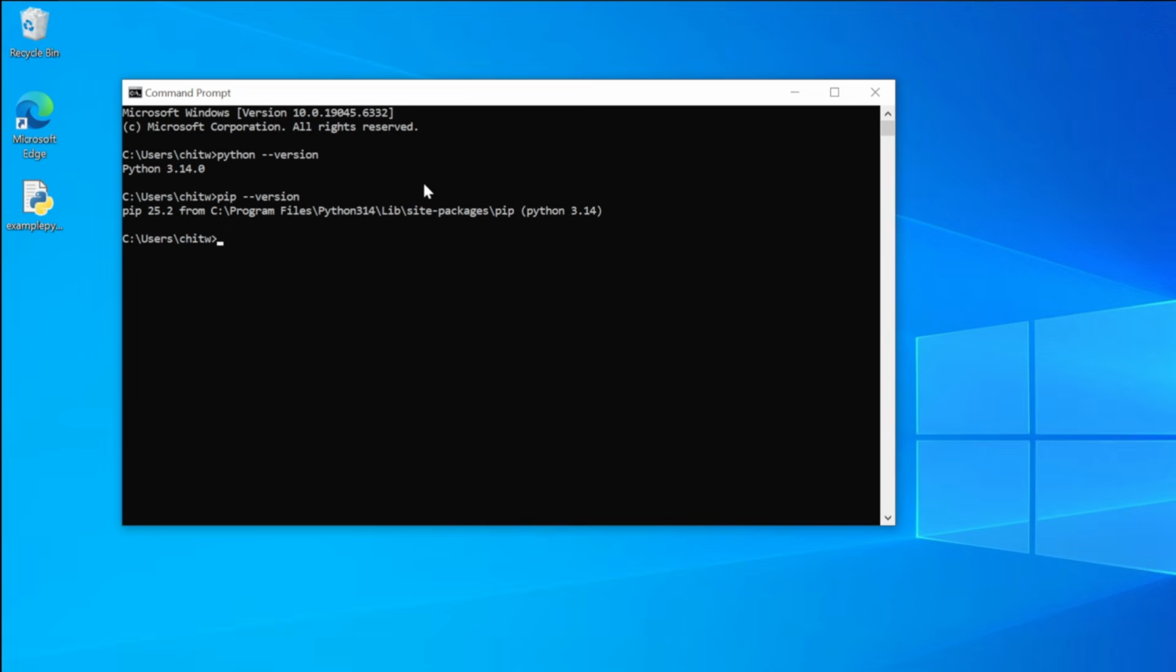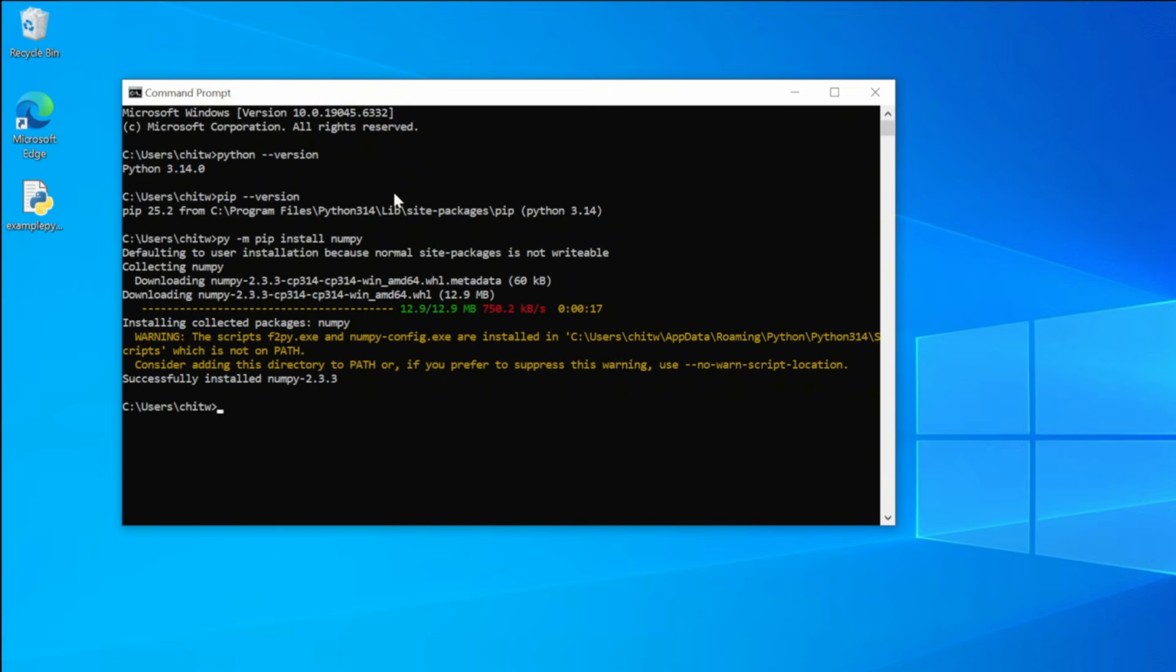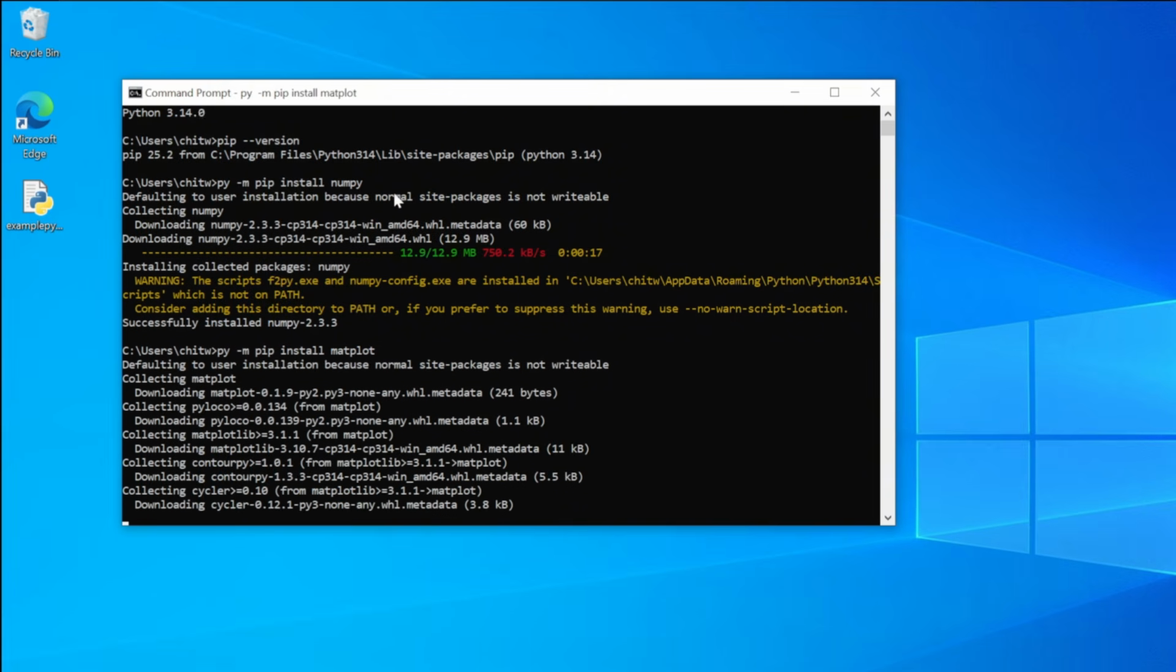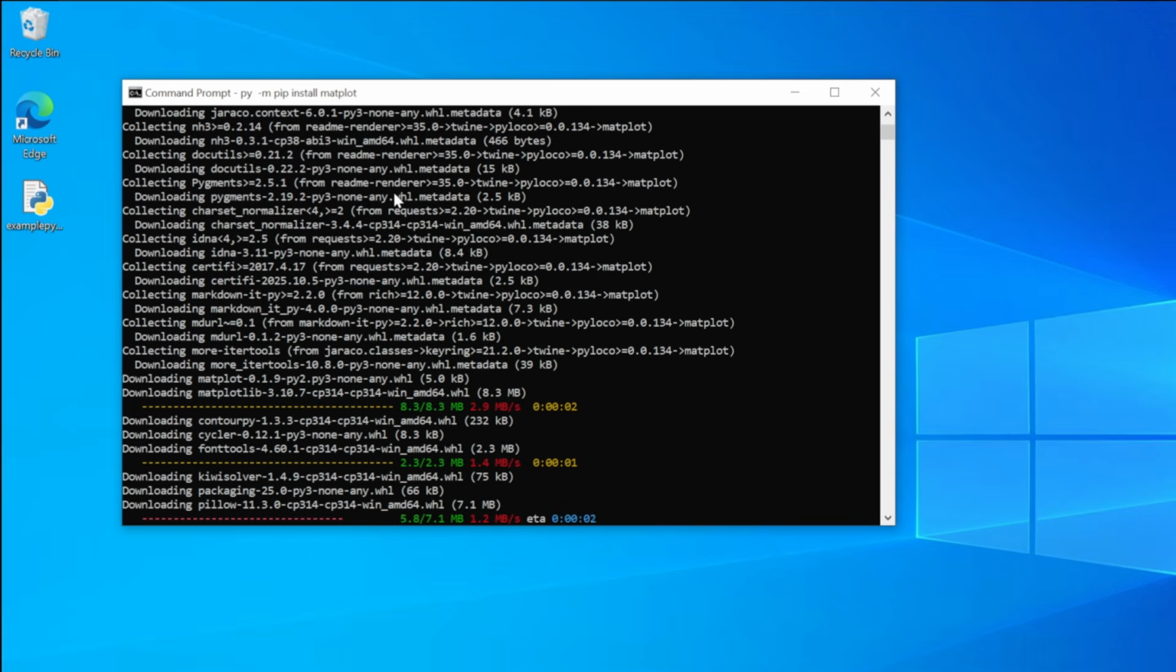Now to download the Python libraries, you need to type the following command: py -m pip install numpy. Enter. Now numpy is installing. Similarly, to install pandas as well as matplotlib, in the same command replace numpy with matplotlib or pandas and execute the command. In this way you can download all the required libraries.